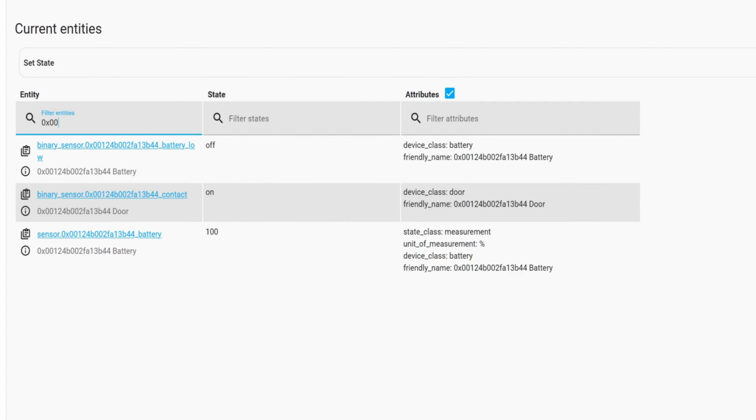So this is the older model with the three values here. So we've got the battery, the contact, and the battery low. So apart, it's on, together, it's off, on, together. It's pretty quick coming together, a little bit slower being pulled apart, but overall it's pretty good.